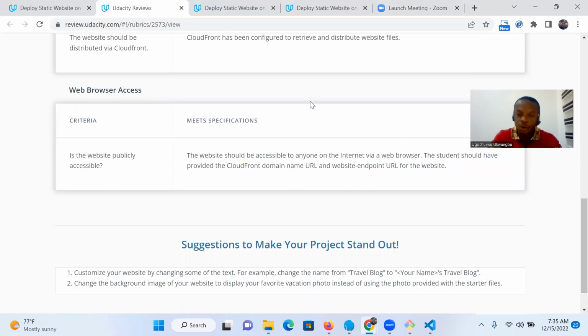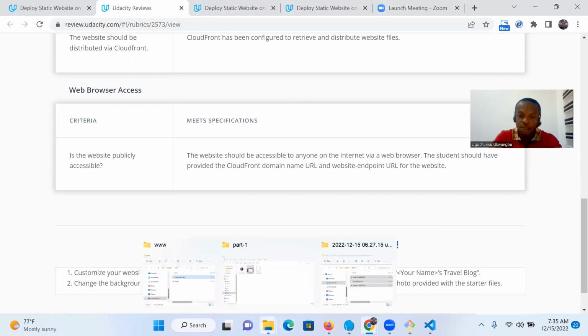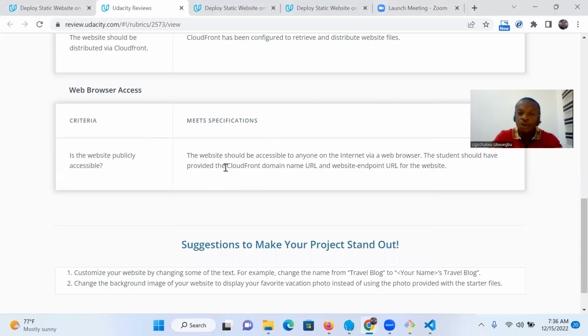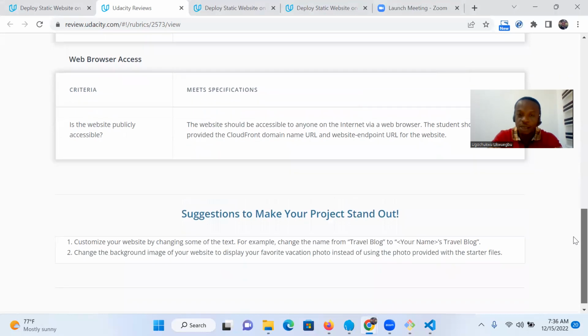You could prepare these screenshots and put them in your project. If this is your project directory that you are going to submit, you could add a new folder, right? Call it screenshots. Put your screenshots inside your folder. And in this README, you could edit it to include your website URLs, those three URLs, which the project reviewer can use to access your website.